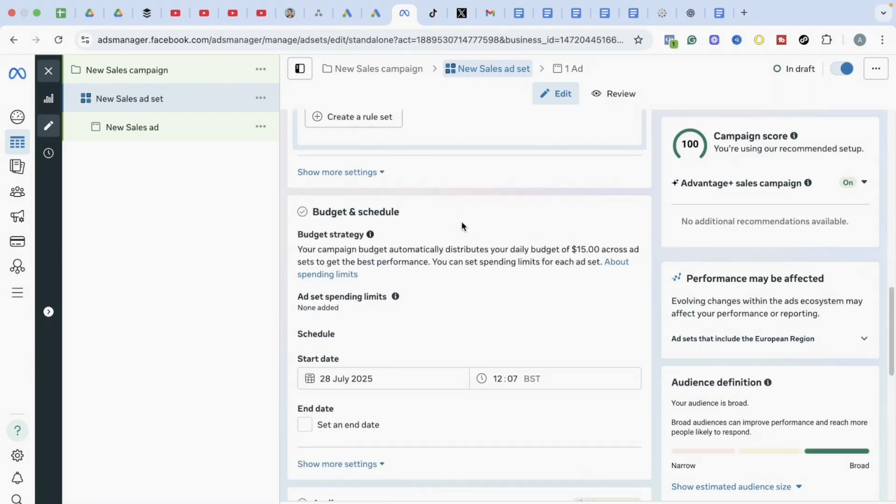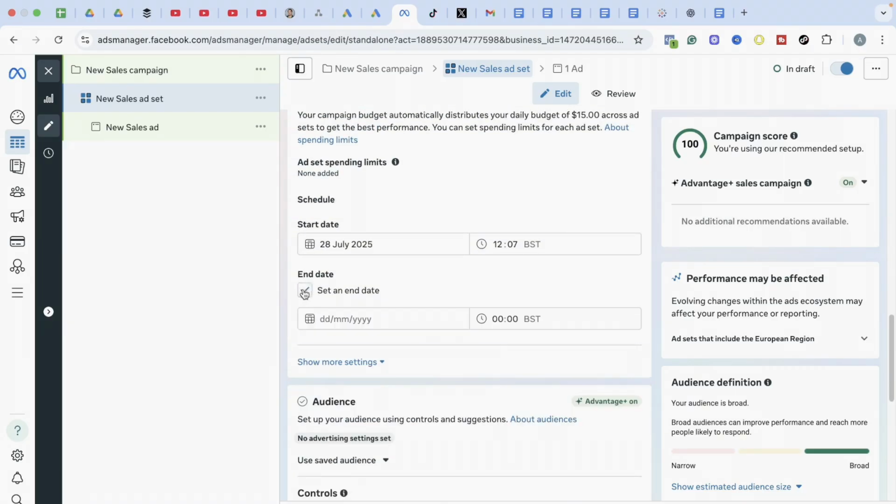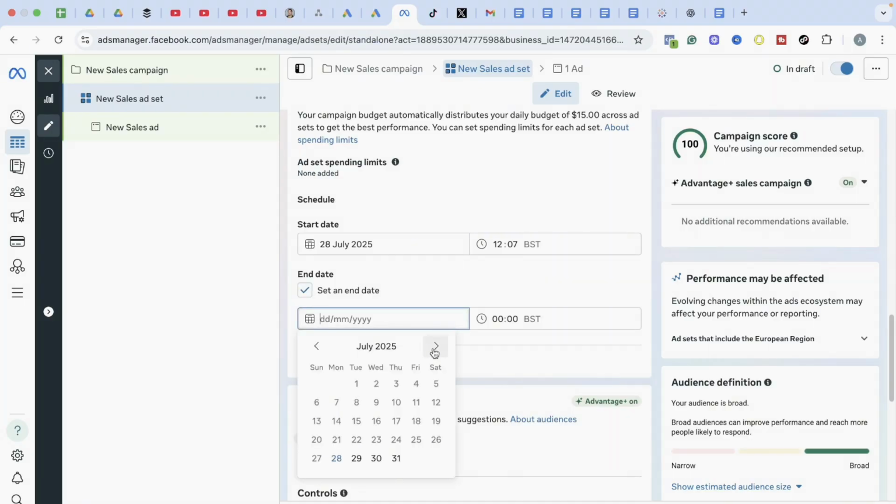Then I will come to budget and schedule. We've set up budgets at the campaign level. Like I said, as a small business owner, set up your budget at the campaign level. The start date will be the date you are starting this campaign, and the end date will be the end date you want. So I'll just leave the end date at 1 month. One month is the best time to run your ad.